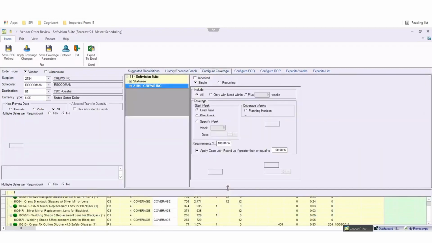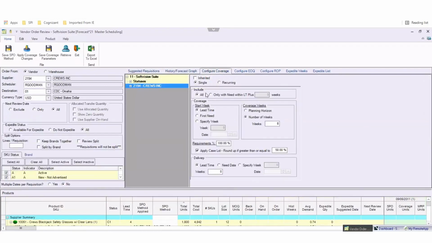Configure coverage is where you would go in to configure the coverage, either single or recurring. We went through these options. Here you could see if this is highlighted in black, it means that a specific method was saved for this vendor rather than it being inherited from the top.